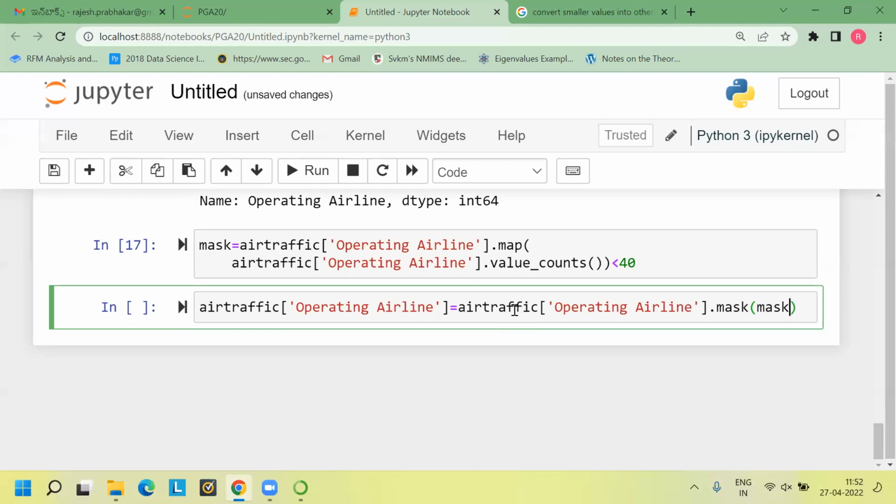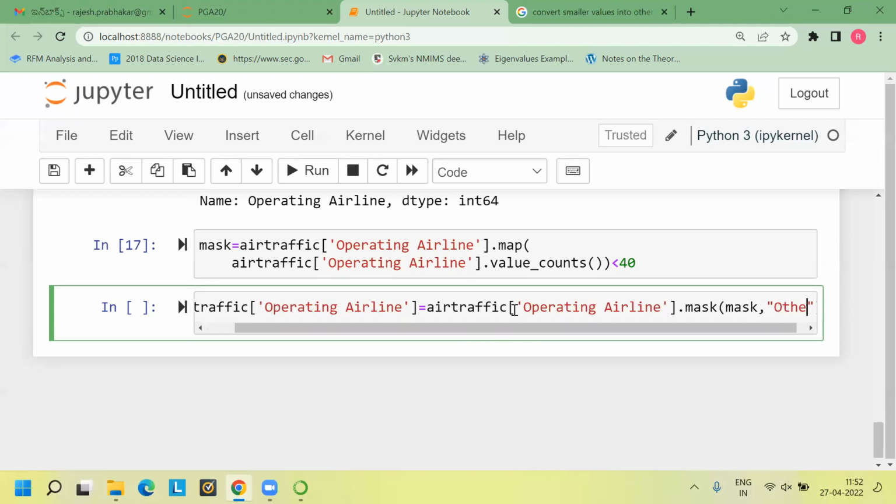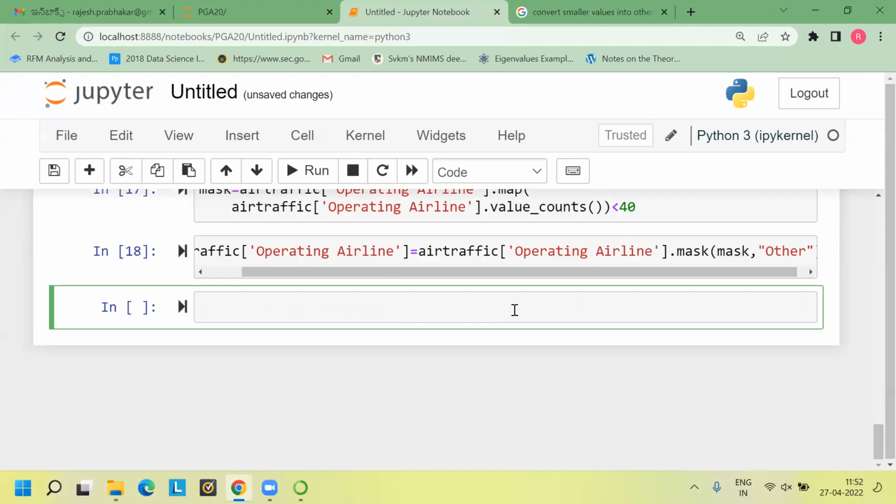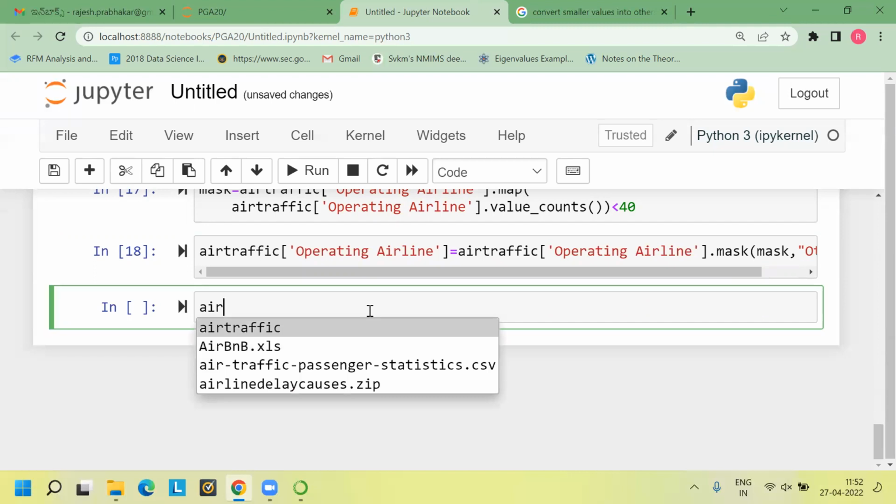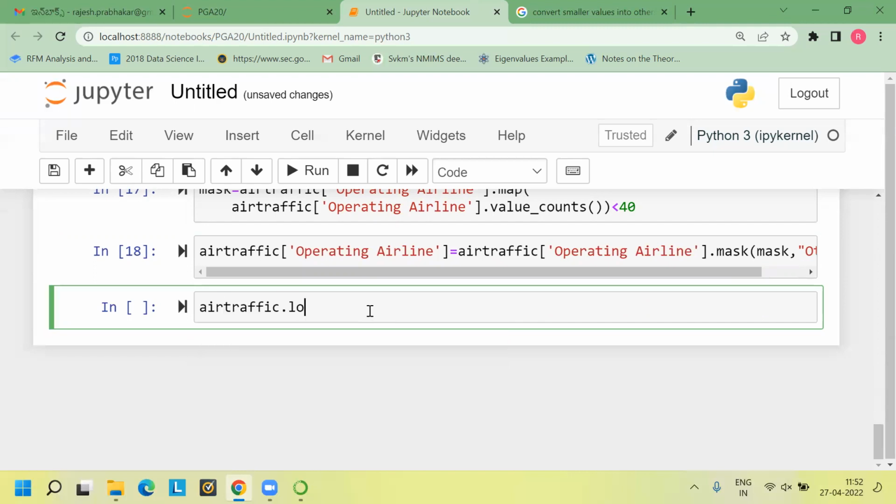Map or mask? Map, right? Two masks? Air traffic dot loc, others.